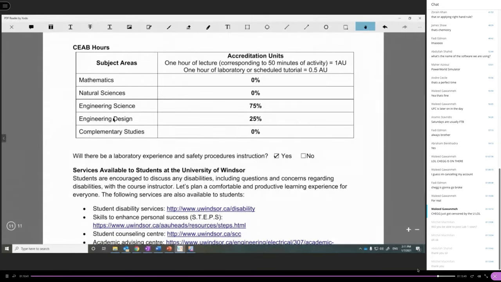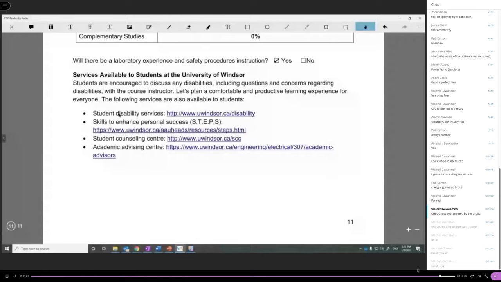The design will be related to the project. How to tune a phase shifting transformer or a voltage regulating transformer to regulate the voltage or the power. How to correct the power factor. So this is about the design. So 25% is dedicated to the design. 75% is about the science of power system, the engineering science, of course. It's not a pure science.